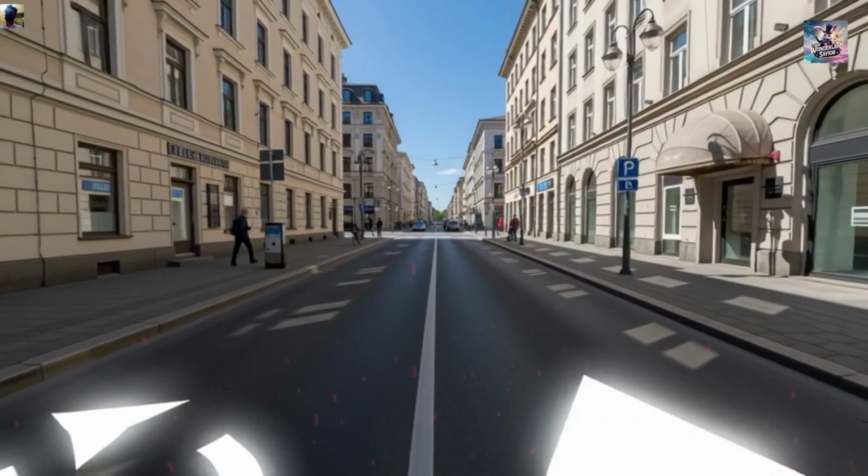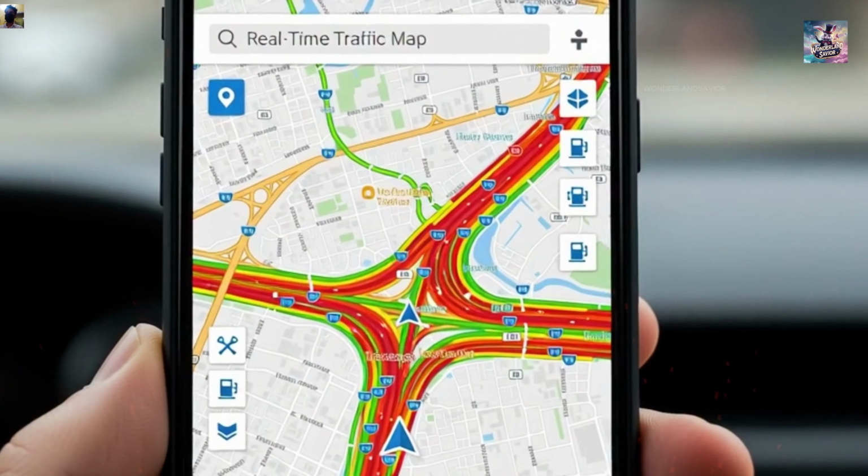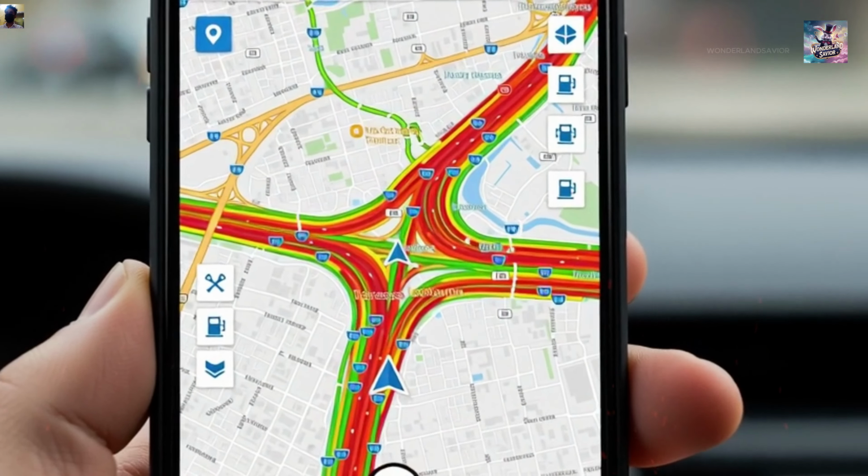Next, check the Live Traffic feature. This shows real-time traffic conditions. You can also use navigation inside the app.